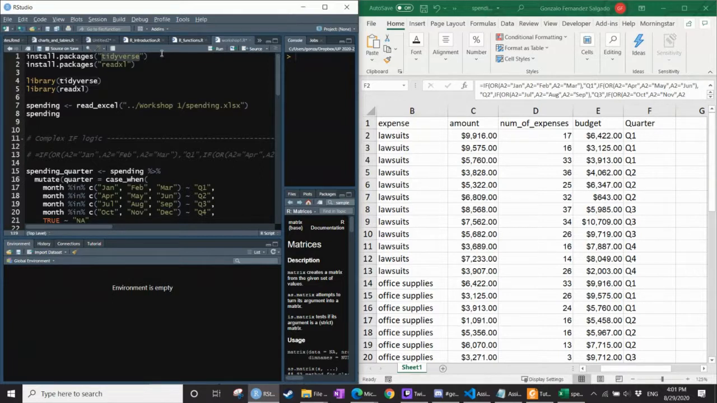Now, tidyverse is a really useful package because it's an aggregation of different packages all at the same time, and all of them are very useful. Now, readxl is a package that helps us read Excel files. I'm going to load these packages by using the function library, and then I can use the functions that come from these packages. Now I'm going to read Excel and give it the path on my machine.